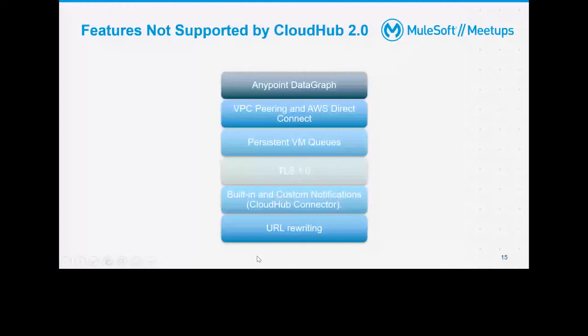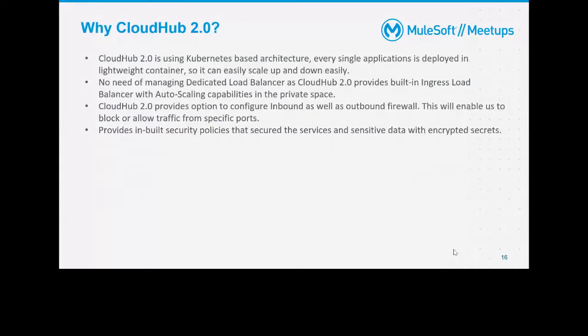Okay. So why CloudHub 2.0? Because it's a Kubernetes based architecture. So basically it's a container based deployment, so it's very lightweight. You can deploy the application at lightning speed, like I'm going to show in the demonstration. It takes less than 1 minute or maybe less than 30 seconds to deploy your application, depending on your connection also. But with CloudHub 1.0, if you have noticed, it takes a lot of time, right?